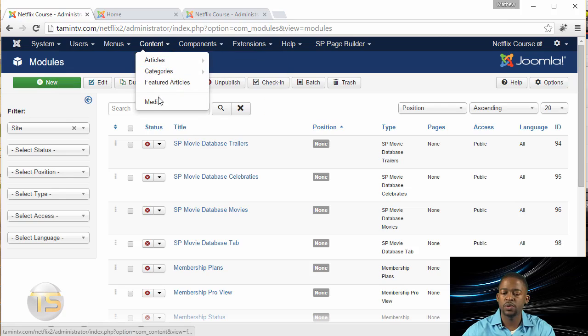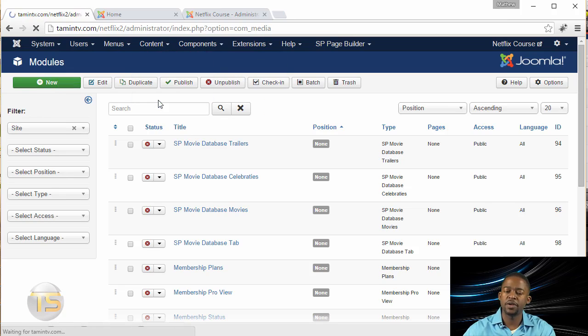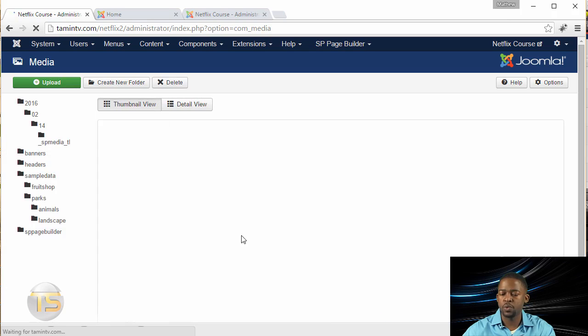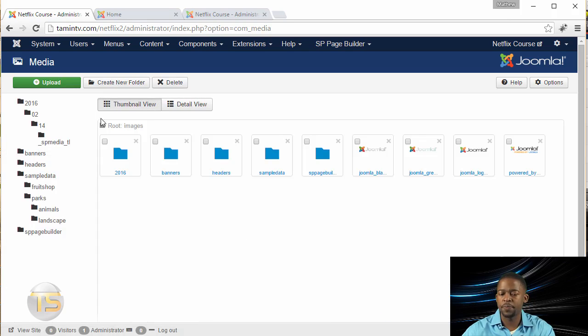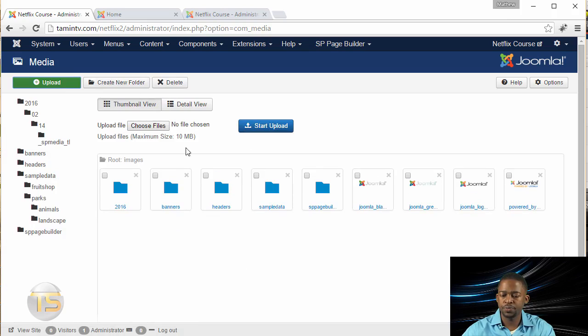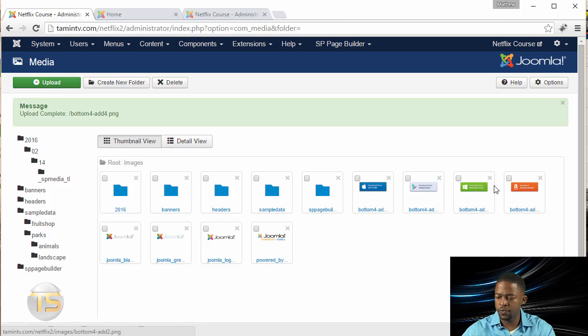You want to go over to content. You want to go to the media. We have to first add the pictures that we want to add on that section there. So click on upload, and then you choose the file, and then you're going to click on start upload. So now these are the 4 little banners that I uploaded.